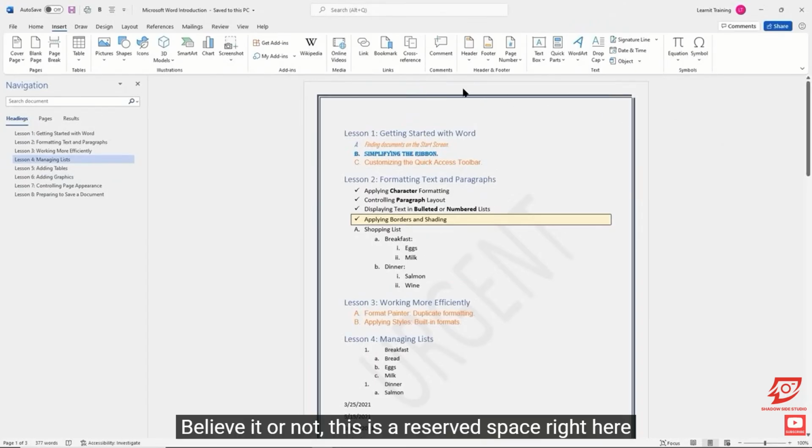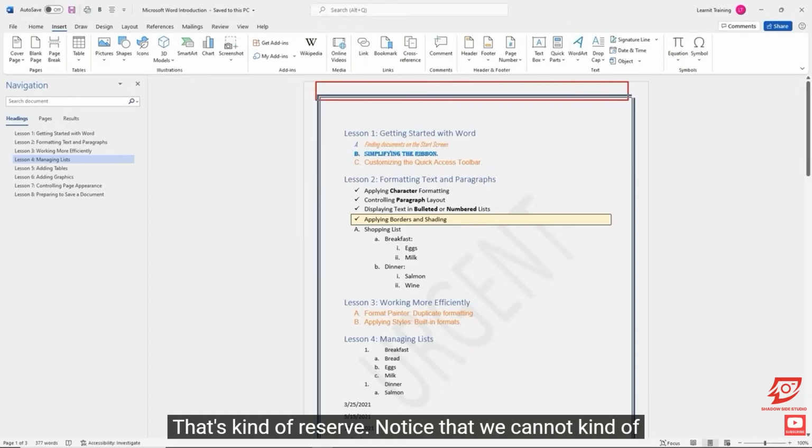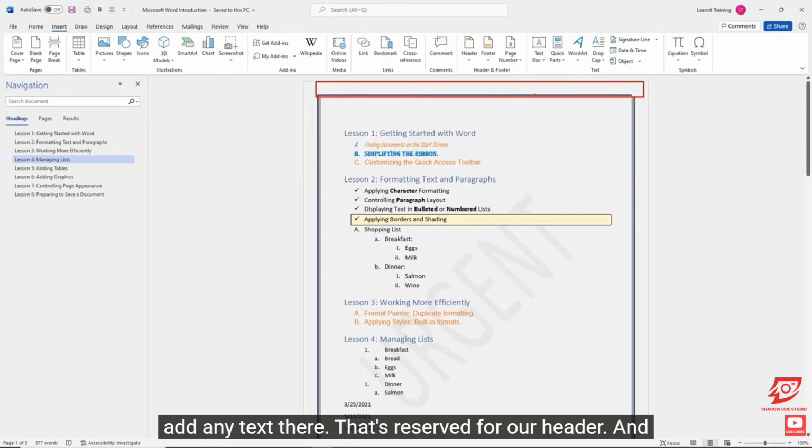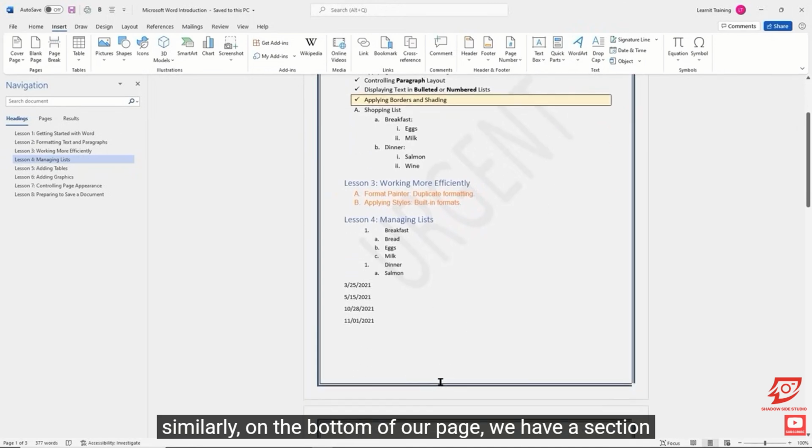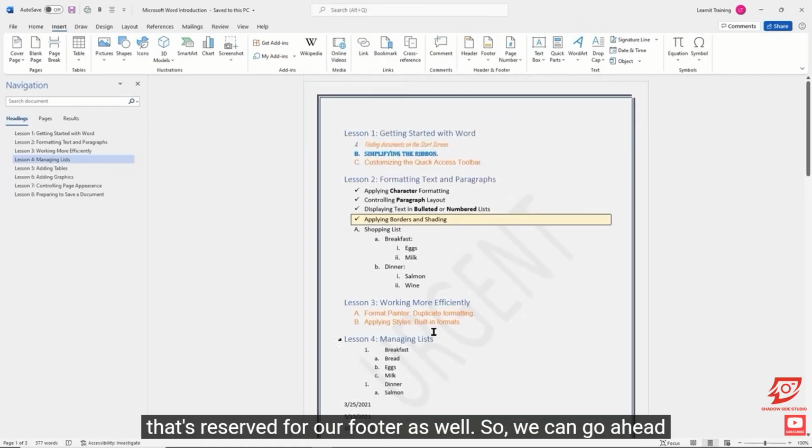Believe it or not, there's a reserved space right here at the top of our document, really at the top of each page. Notice that we cannot add any text there. That's reserved for our header. And similarly, on the bottom of our page, we have a section that's reserved for our footer as well. So we can go ahead and insert a header or a footer.